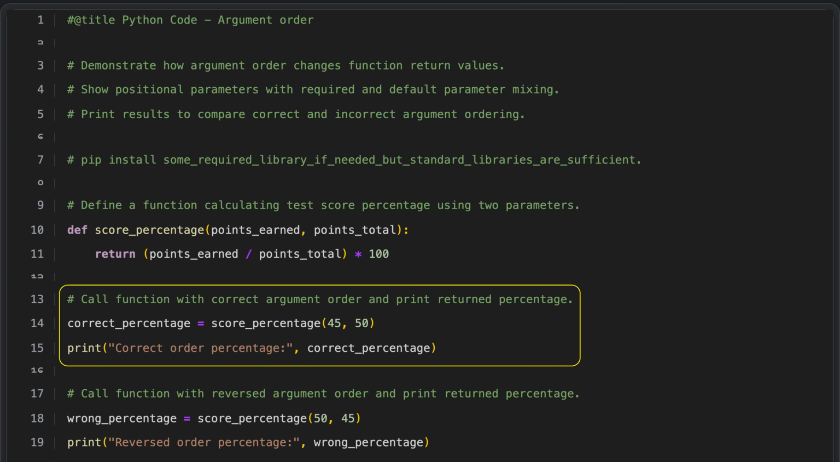We call the score percentage function with the points earned first and the total possible points second, for example, 45 and 50. The function calculates the percentage by dividing the earned points by the total points and multiplying by 100. This result is stored in a variable for the correct percentage. Finally, we print this value with a label that indicates the arguments were passed in the correct order, ensuring the calculation is accurate.